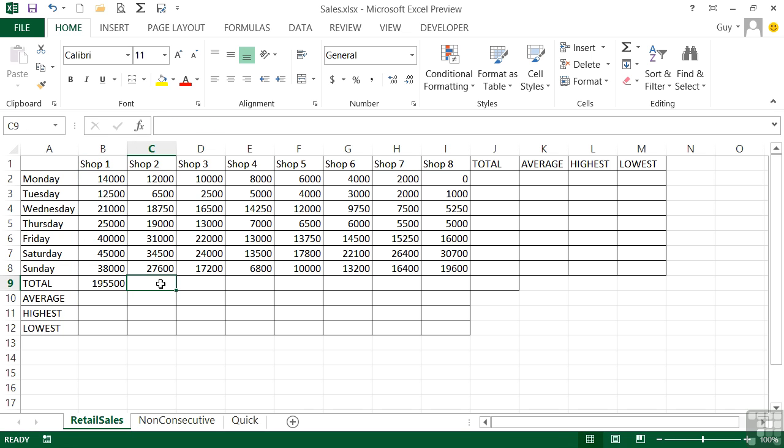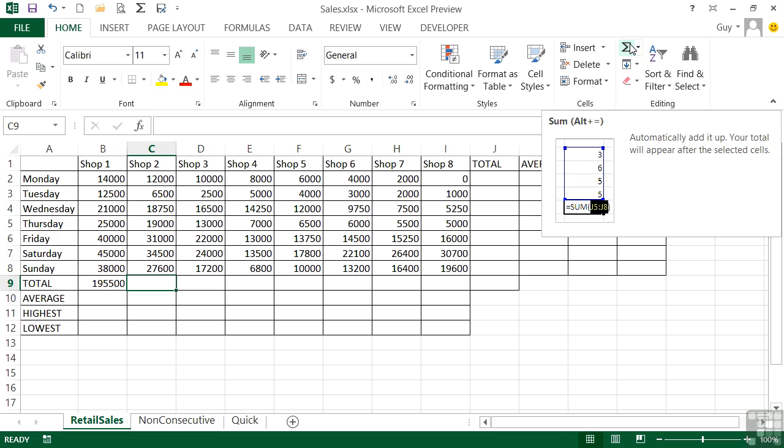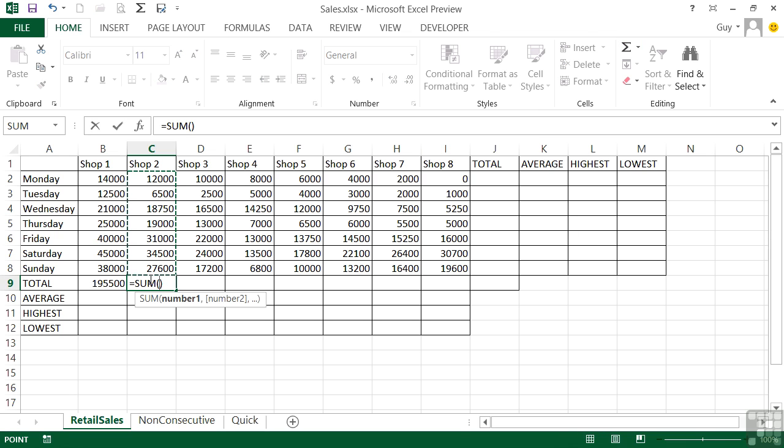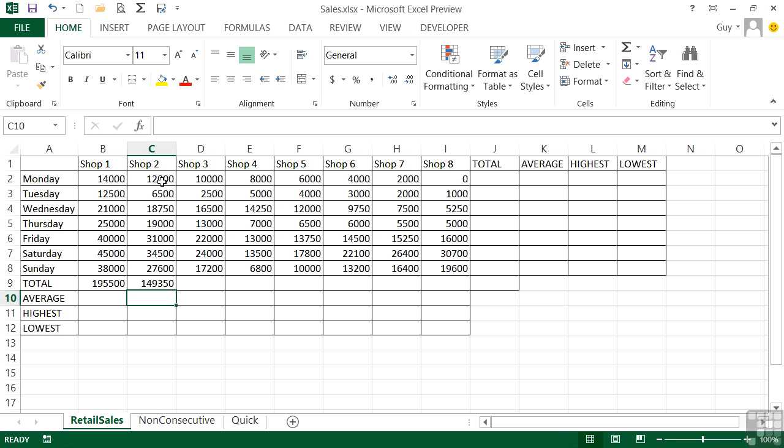Now, because sum is the most used function, and quite commonly you want to add columns up, if I want to add shop 2 column up, I could type the function in because I know it, or I could click where I'd like the total to go, and on the home ribbon there is a Greek sigma here that will automatically add in the sum function. All I need to do is click it once. And it gives me equals sum, open brackets, and it's making a suggestion. That's the range I would like, so I highlight that range, return, and the function is created.